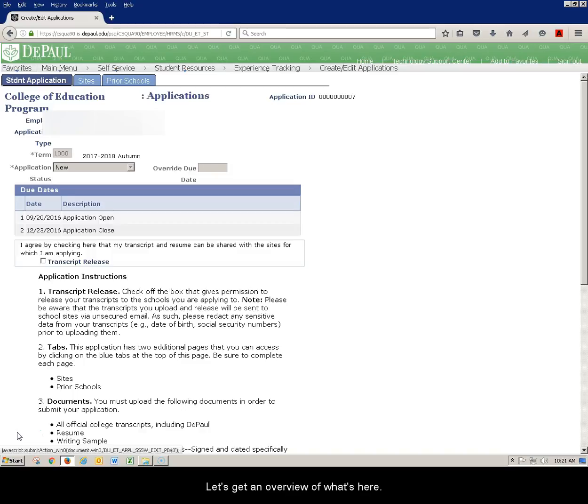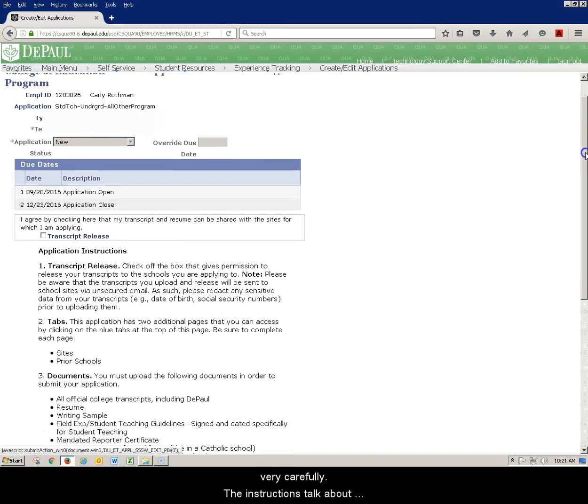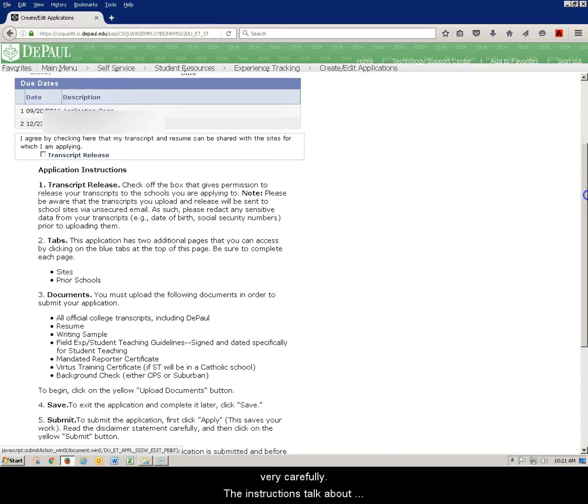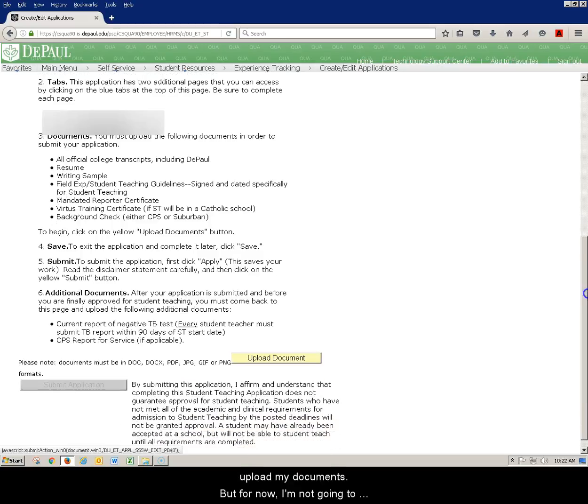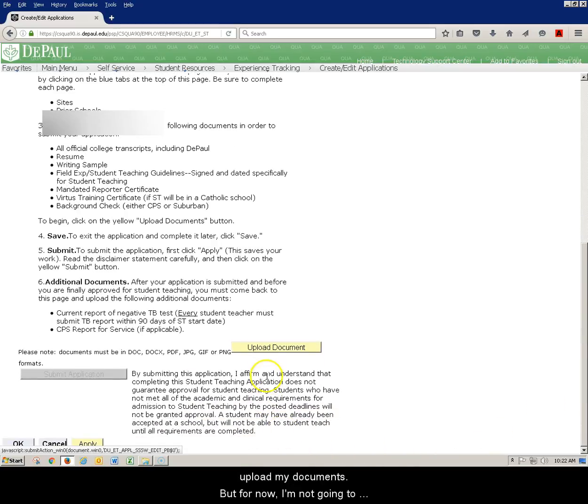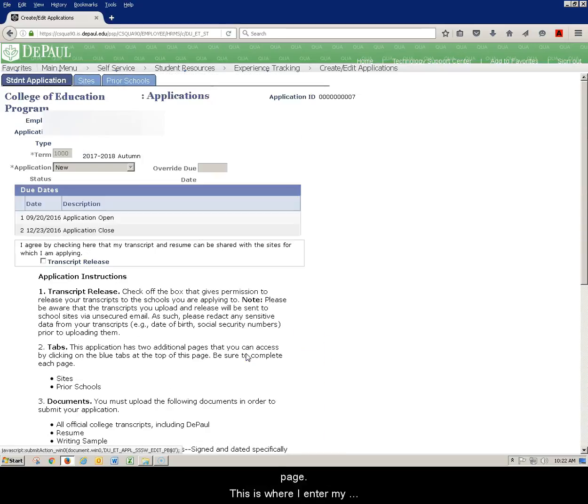Let's get an overview of what's here. The first thing I see is that there are three blue tabs at the top of the page. The tab I'm on right now is called Student Application. Then there is a Sites tab and a Prior Schools tab. If I look down the page, I see some instructions. So, of course, I'm going to read them very carefully. And then the instructions talk about uploading documents. And below, I see where I'm going to upload my documents. But for now, I'm not going to work on this main page. I'm going to go to the Sites page.